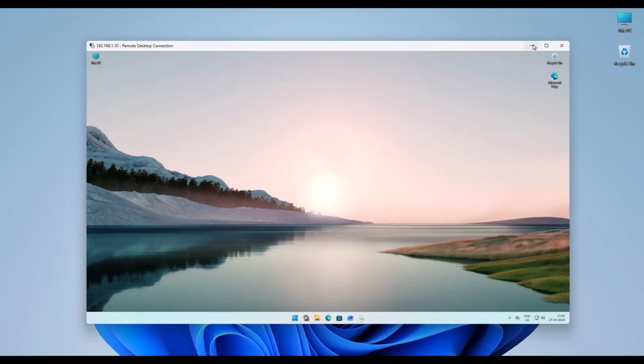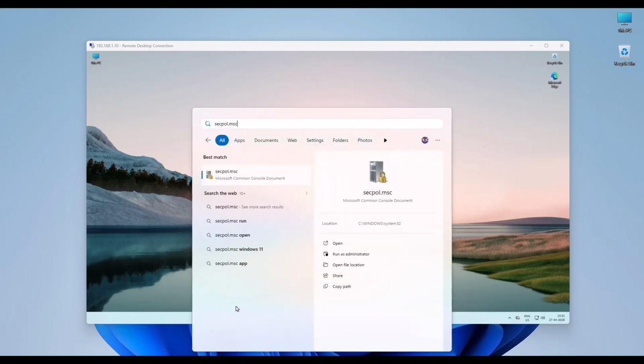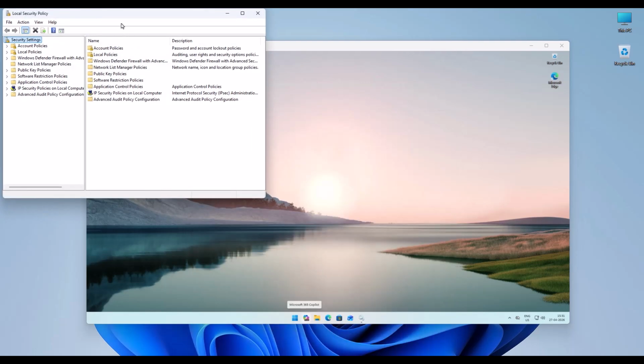Finally, the most common way hackers break into remote desktop is by running automated scripts that guess passwords thousands of times per minute. We need to stop this with an Account Lockout Policy. Click your Windows search bar, type exactly secpol.msc and open the Local Security Policy app.